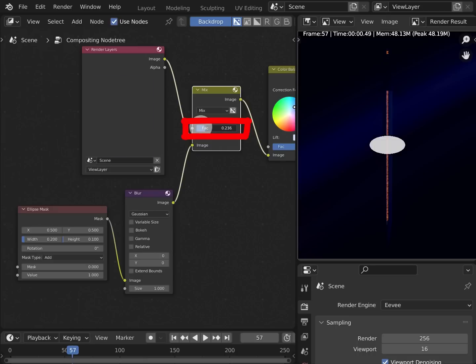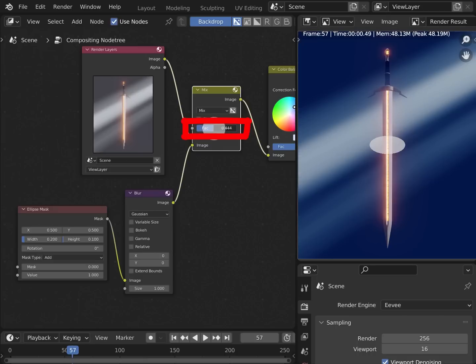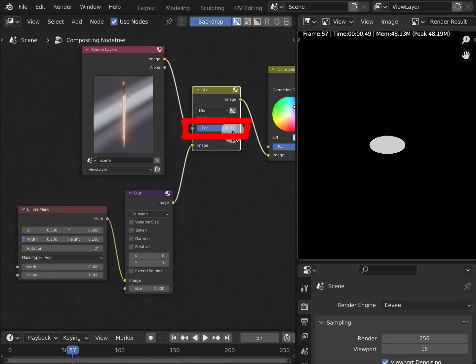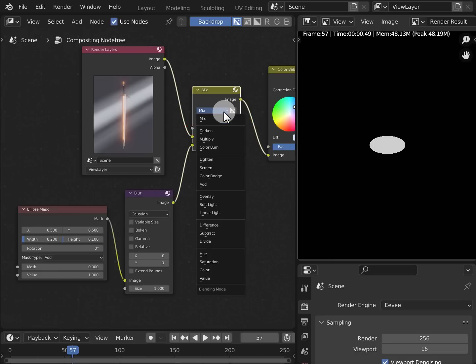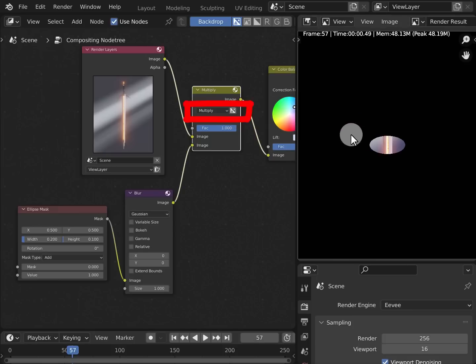So if I adjust our factor on the mix node up and down, we'll start to see that we're starting to reveal the render layer. For now, I'm going to bring that up to a value of 1 again. So a value of 1 in our factor. So we're only seeing the ellipse again. And then I'm going to set my mix blending mode to a value of multiply. And what multiply is doing is it's taking the dark values from our ellipse, and then it's going to darken the render layer, leaving the bright values on the render layer bright, leaving the bright values on the ellipse bright on the render layer. So you can think of the ellipse now as darkening the render layer.